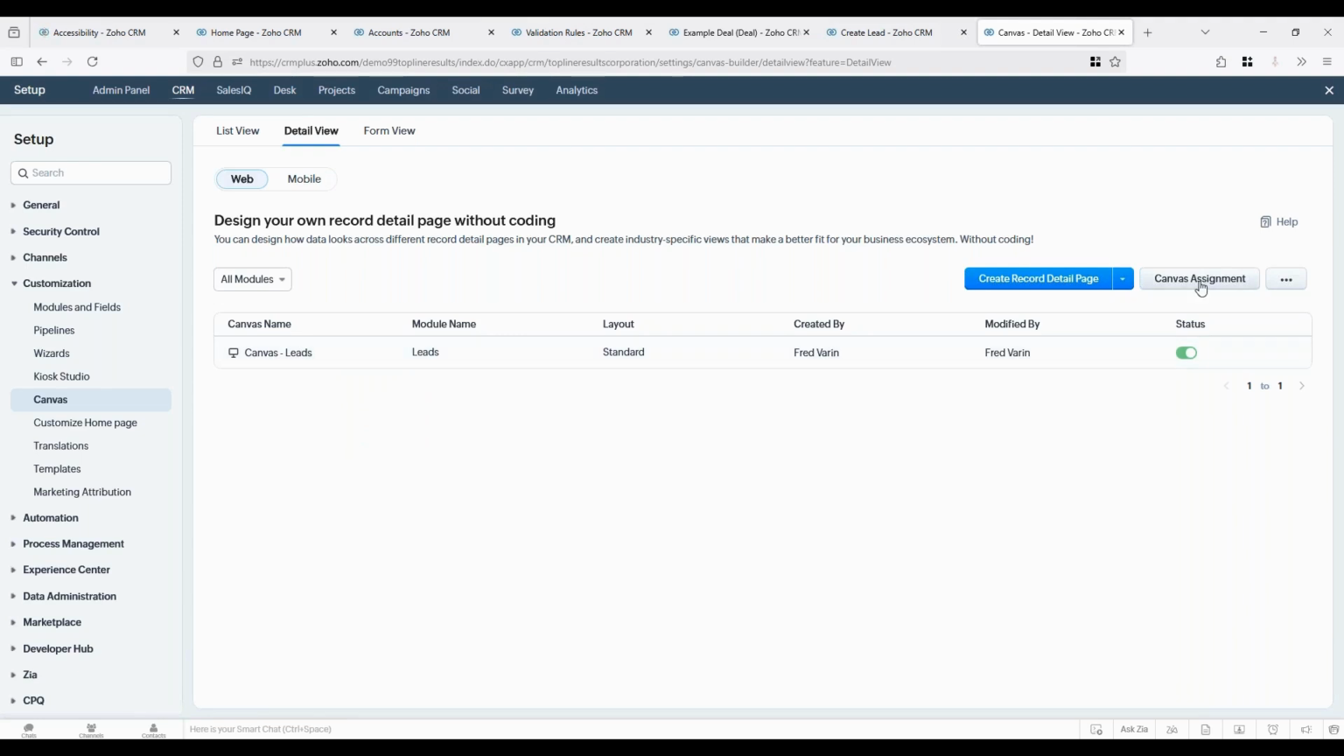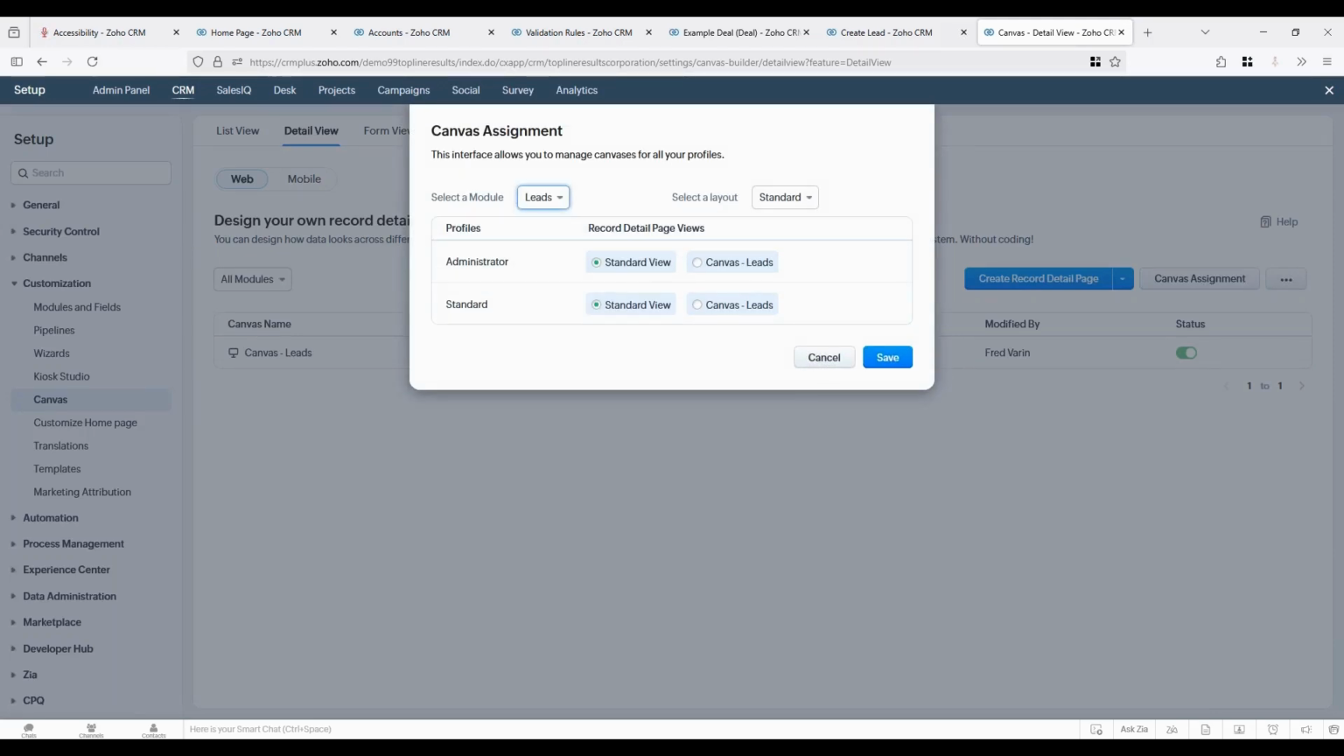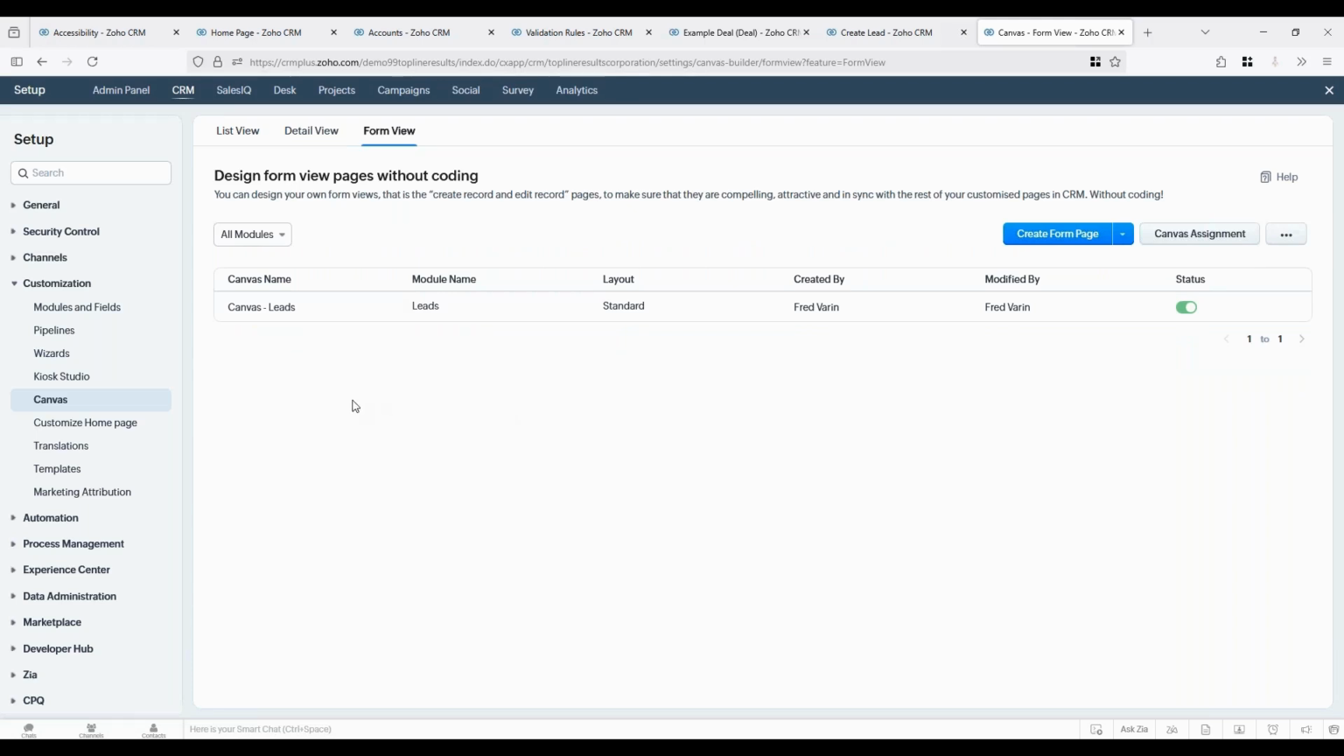As well as with these Canvas views, we can actually choose who we'd like to specifically assign these views to. So based on the profiles we have set up, or even layouts that we've set up previously, we can assign specific roles the ability to use specific canvases, or even set it as the default for specific roles. With this as well, we also have the ability to even create custom mobile pages for those detail views if you have salespeople who frequently use it on the mobile device. And then over here as well, we do have that ability to create those custom Canvas views for those forms.